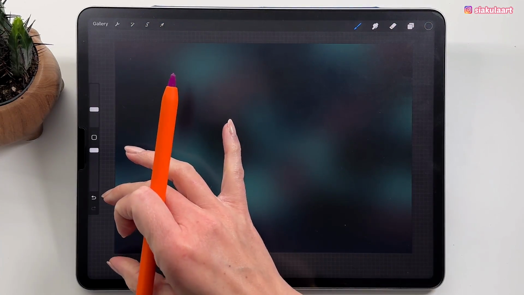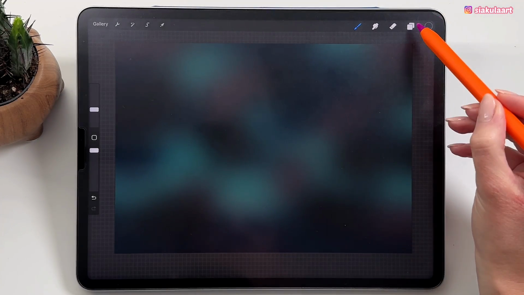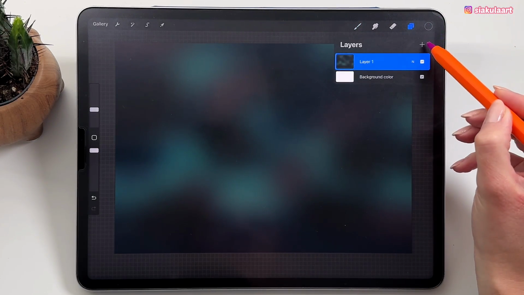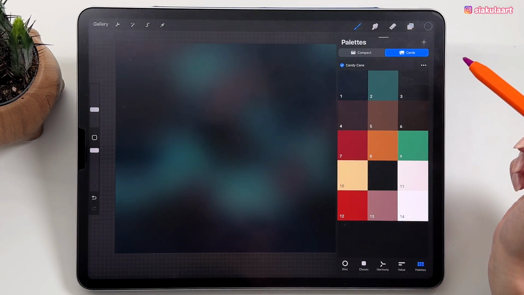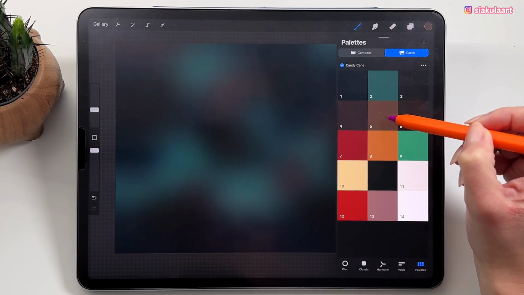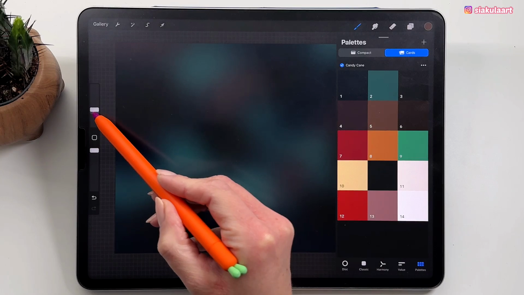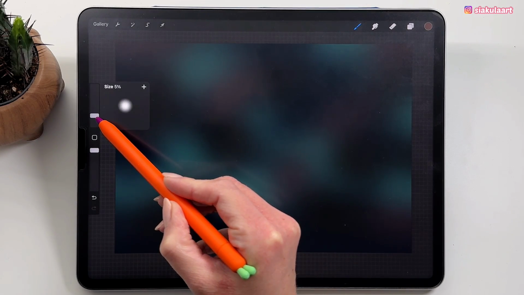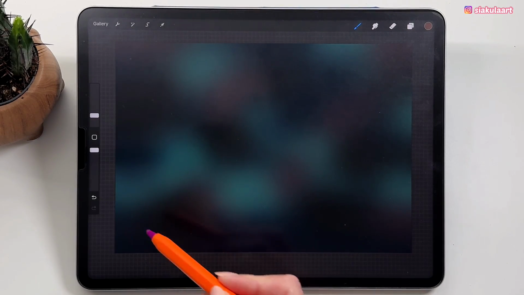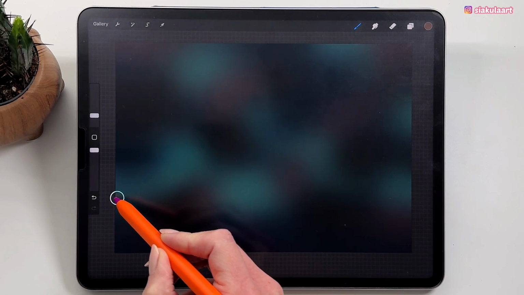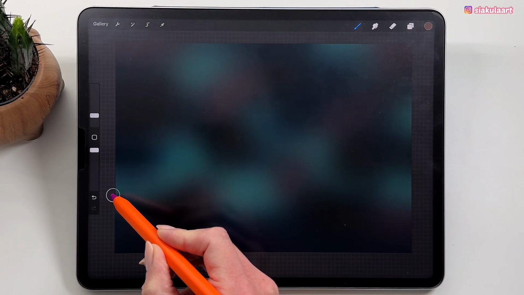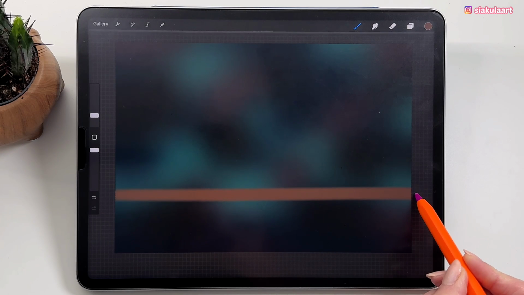Now we're going to draw here the floor. Let's make a new layer for this. So let's tap here on this plus, and now let's pick a color. Let's take color number 5. We can keep the same brush. Let's make it smaller. Let's make it about 5, and somewhere over here in about 1/4 of the canvas, we can draw a straight line like this.